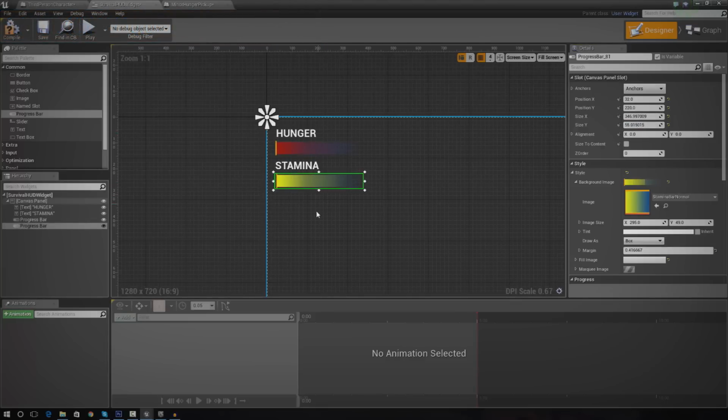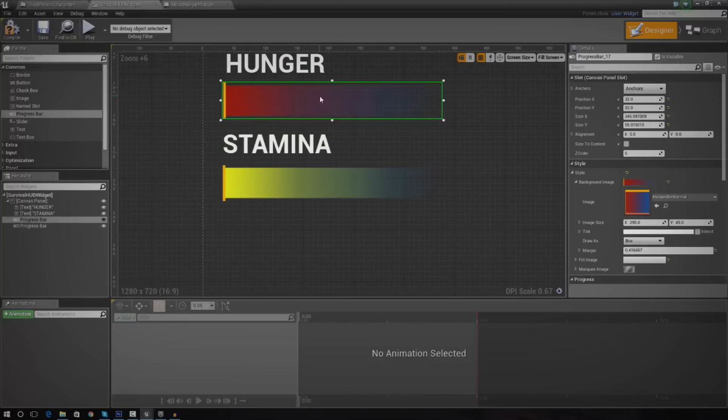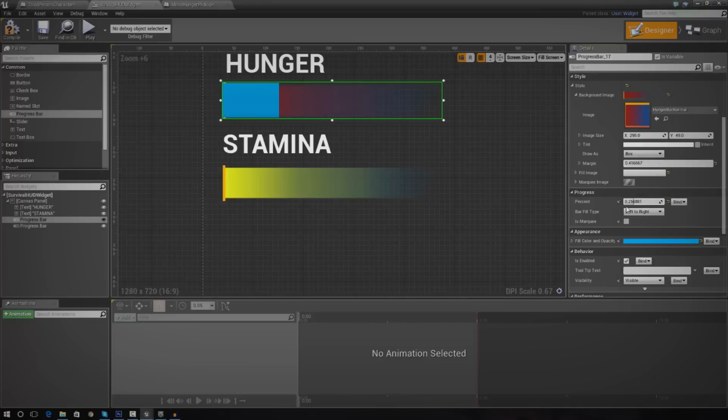So the next thing that we need to check is whether or not they actually scale well when we change the progress. So if I change the progress up and down, you can see it's adding the blue. So what we actually need to do is essentially get a black version of this where we just fade it out, and then we get a second one where we fill it up with a little bit of color.